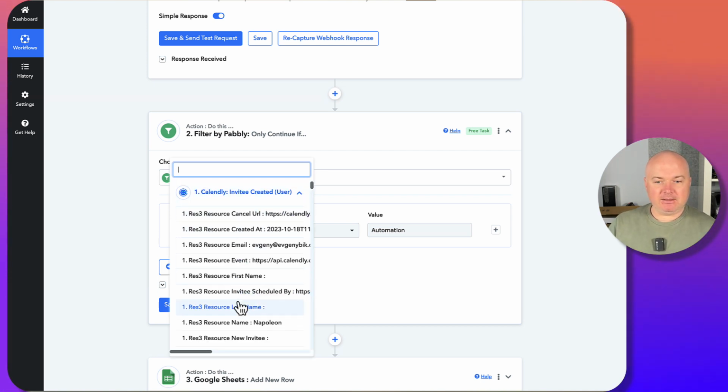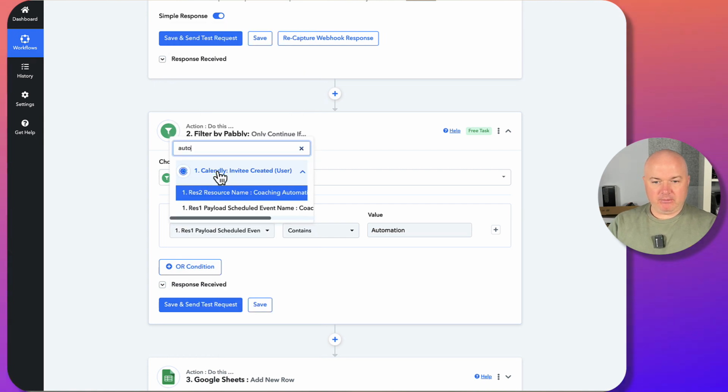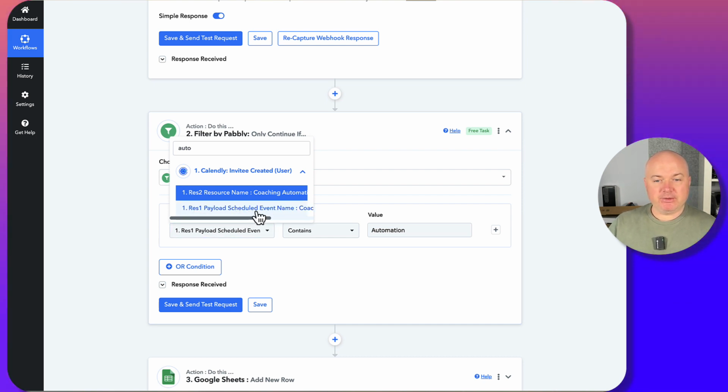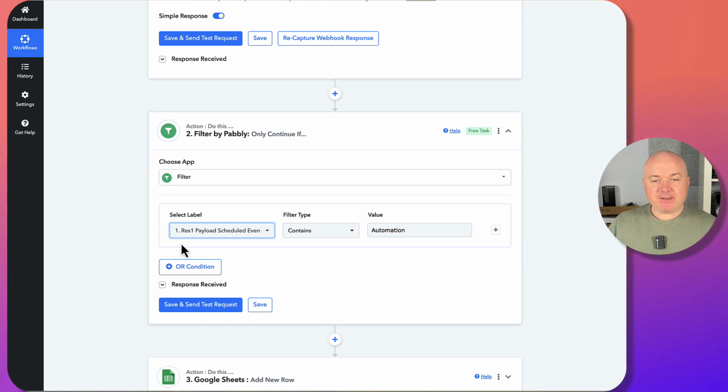So within the Calendly data that it sends to Pabbly when the meeting is scheduled, let me show you where it is. If I type in automation, it shows that it's here in 2 places, in resource 2, resource name, coaching automation test, and it's also in resource 1, payload scheduled event name. So I seriously recommend that you pick this one, the first one, resource 1, payload scheduled event name, as the data item that you're going to be looking out for. And the filter type here, well, it's up to you.